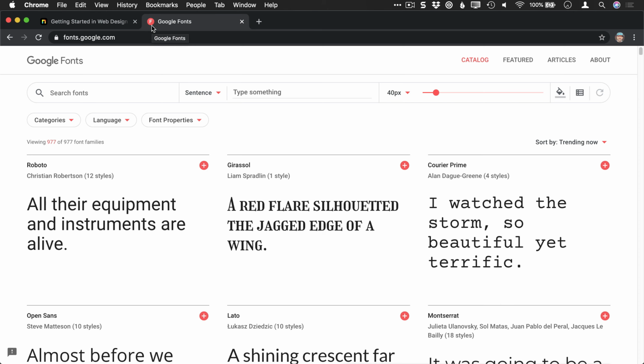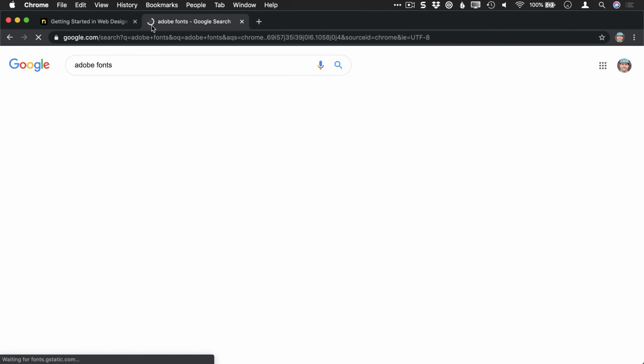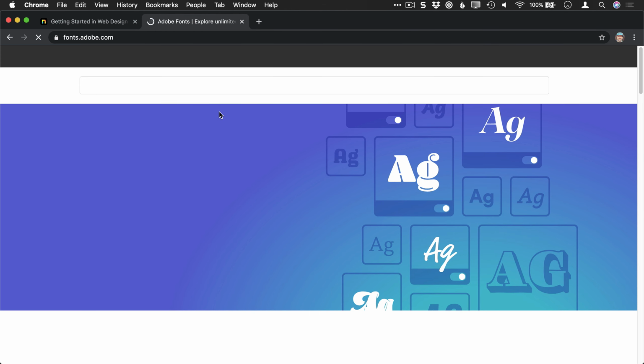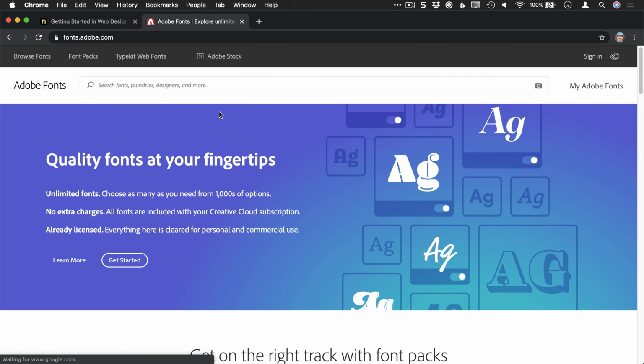This is one place you can get them, and also Adobe Fonts, which used to be called Typekit. If you are a Creative Cloud member, you get access to Adobe Fonts, and all of these can also be used on websites as well. We're not going to get into the custom font side of things.